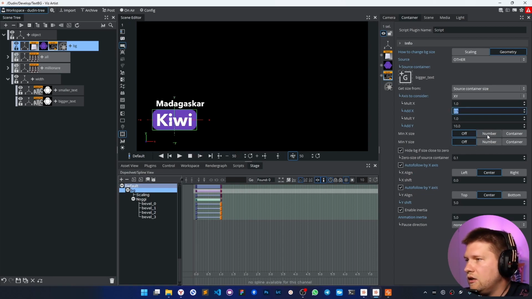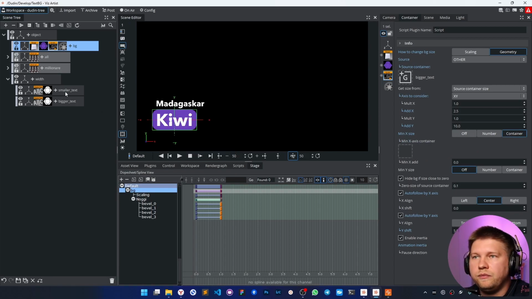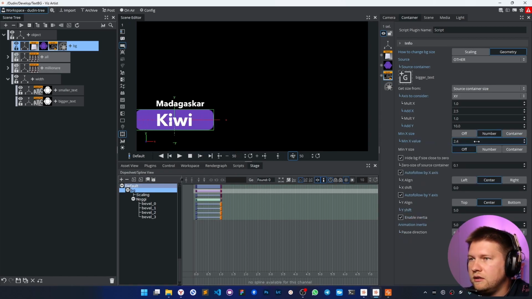So for now, I don't want to have this plate less than this text. For this case, first of all, I can use a number, and I can define the minimum size of this plate as a number. But in my case, I want to use a specific container for that. And I will use this text, and you can see this working. But maybe you already noticed that this size is changed from the center, because this is the default setting of the script. So I want to change it from center to left and shift it a bit just to provide the correct effect. And now it should work much better.